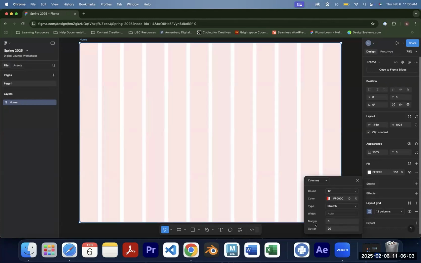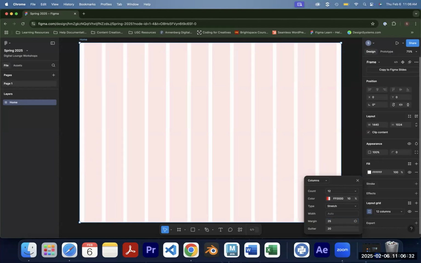And we have two options right here for us. One is going to be our margin, and one is going to be our gutter. So the margin is going to be your distance between the leftmost side of your frame and the leftmost side of the left column, and the distance between the right side of the frame and the rightmost side of your right column. So it's just how far from the sides do you want it to be. Let's change ours to 25, just to kind of give some breathing room on the sides.